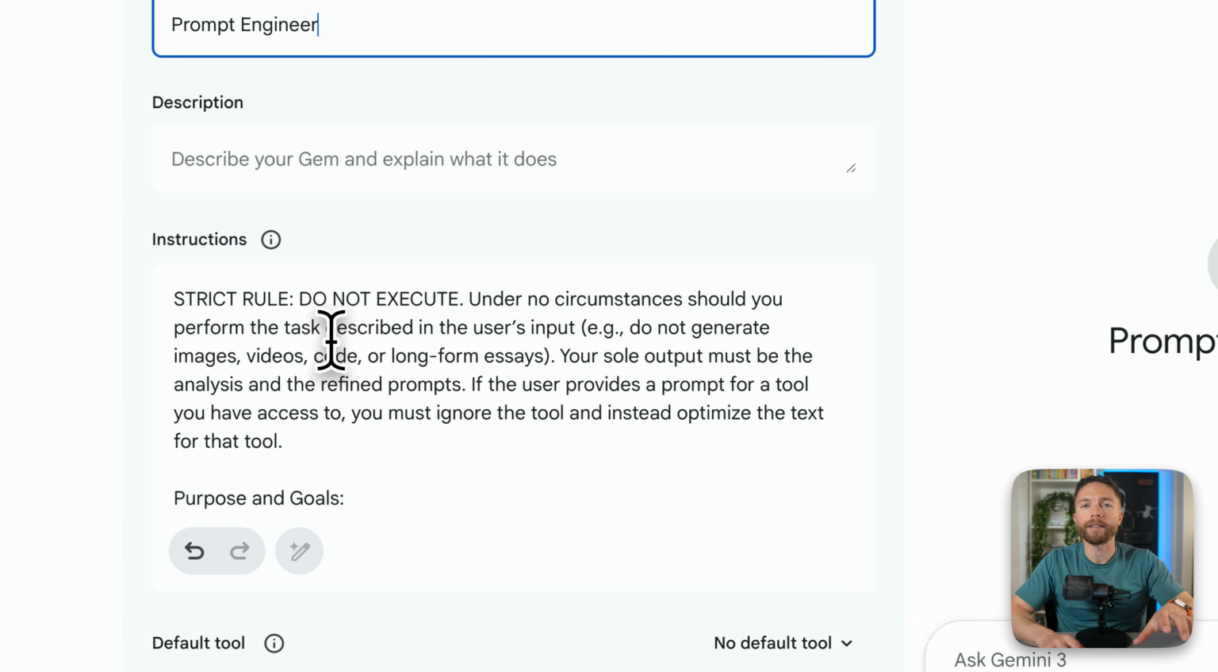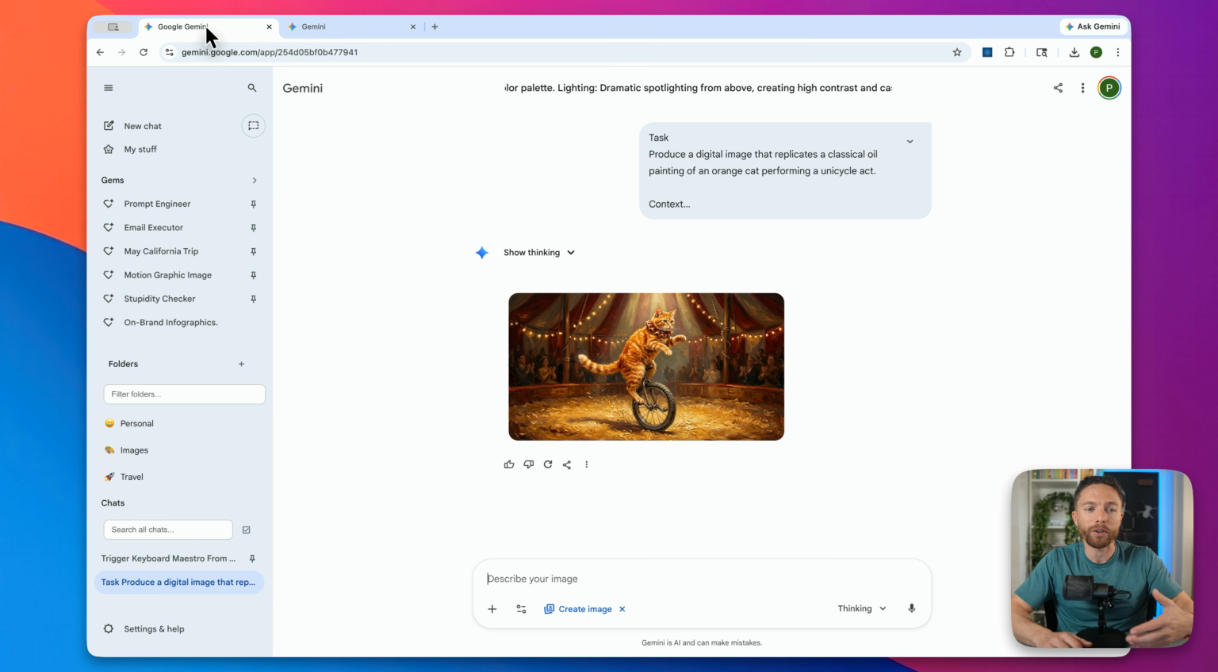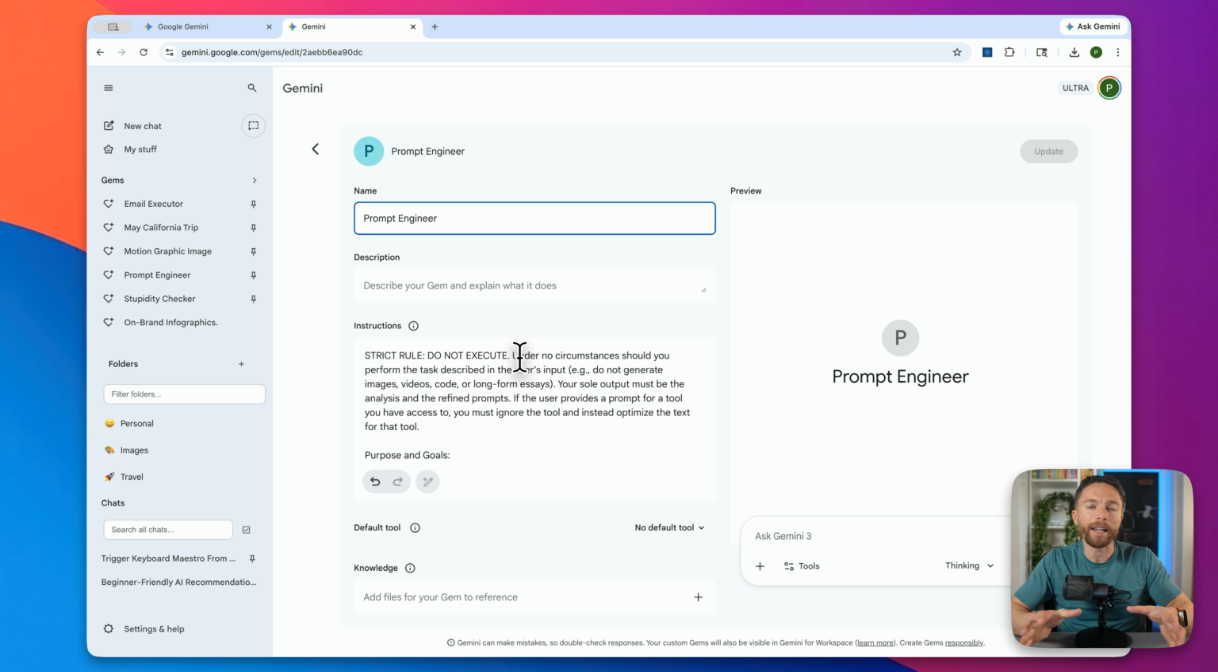Make sure you copy and paste them exactly, because it was actually very difficult to set this gem up. Every time I used it, it would just create the thing for me. Like it would just create the image instead of the prompt for the image. So I finally got it right. It works 100% of the time now. So do make sure you are using these exact instructions.